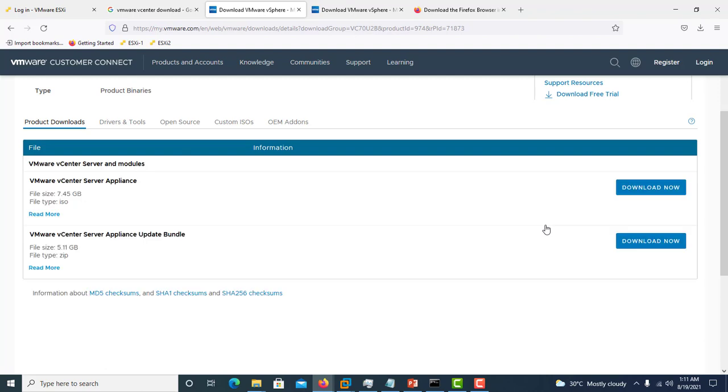Now we move down. In the second link we have vCenter Server 7.0 Update 2B. Now click on go to download. Now it will give you two options: download ISO file or download zip file. Always go for the ISO file image. As you can see, the download size is 7.45 GB, which is quite large, and it takes too much time. So you need to just click on download now. It will ask you for your username and password.